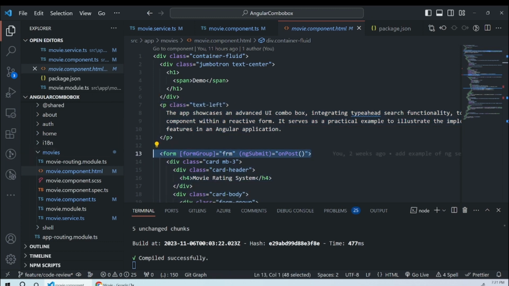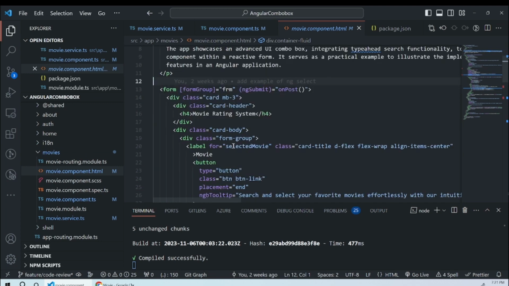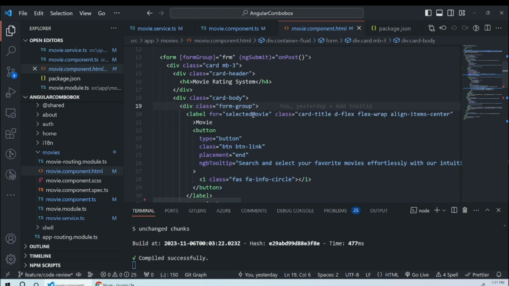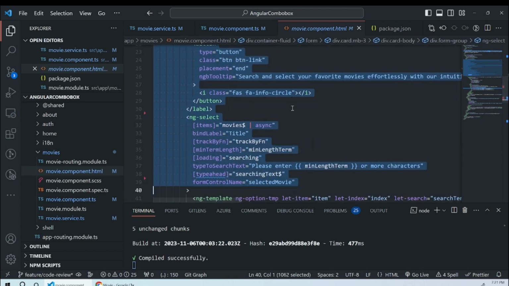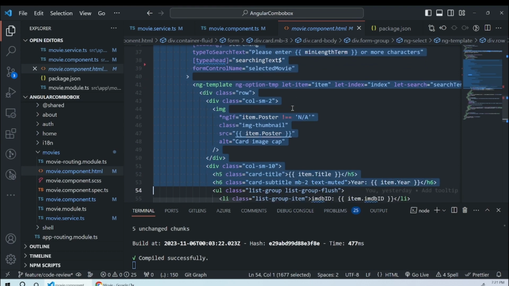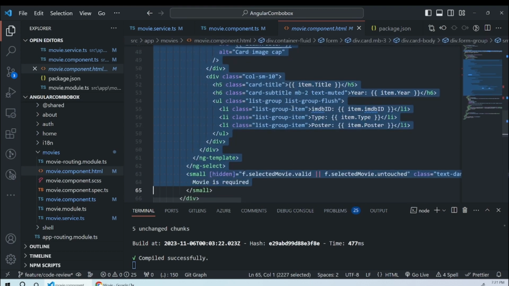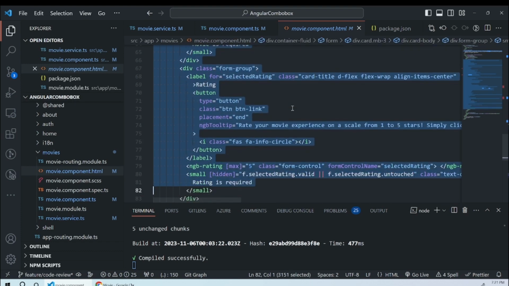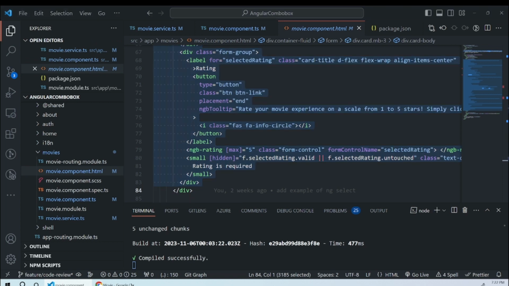Form. The form is defined with a form group named form for short, and the ngSubmit event is bound to the onPost function, indicating what to do when the form is submitted. Movie selection and rating input. The code includes input fields for selecting a movie and rating it.